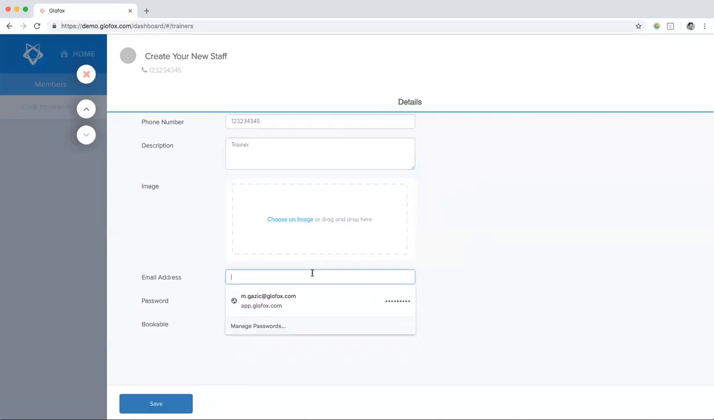You can put the email address. Again, the email address must be unique to the profile. Then you have to add a password. The password must be at least 6 characters long.